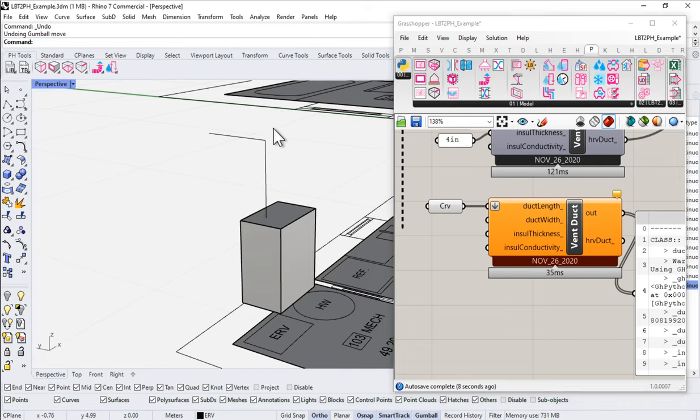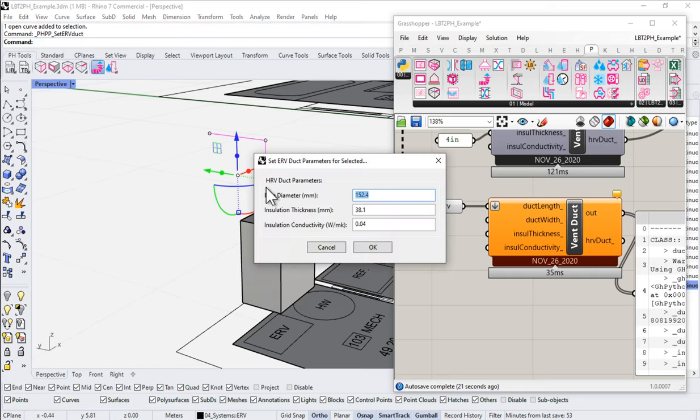The other thing we could do is, back in Rhino, if I come up here to my Passive House tools toolbar, notice that we have a duct parameters input. And if I select my curve geometry and click this duct parameters input, notice I have the ability to input some information here about the duct. So I could say that it's 6 inches.